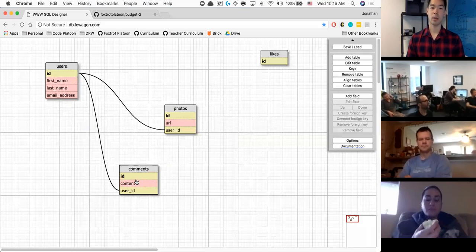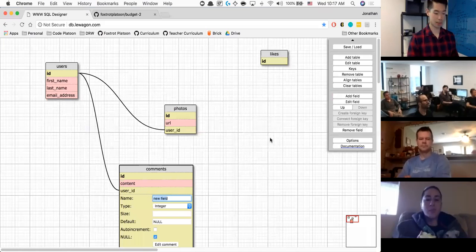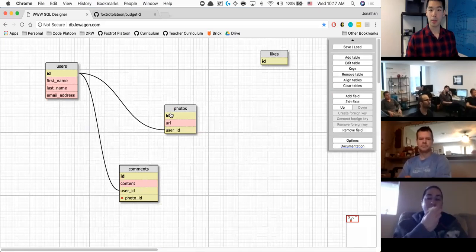All right, so let's think about this. There's a comment. How is a comment and a photo related? Because we already said a comment and a user are related in some way. Does a comment have many photos, or does a photo have many comments? A photo has many comments. So where does the association go, on which table? Photo ID would go in the comments. Photo ID goes on comments. And that means this photo is connected over here.